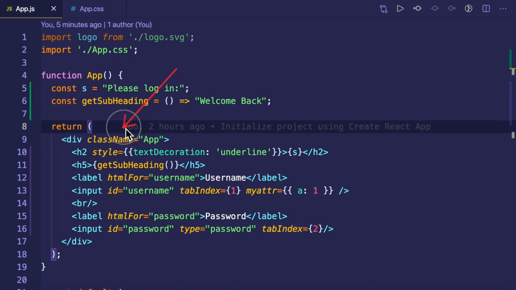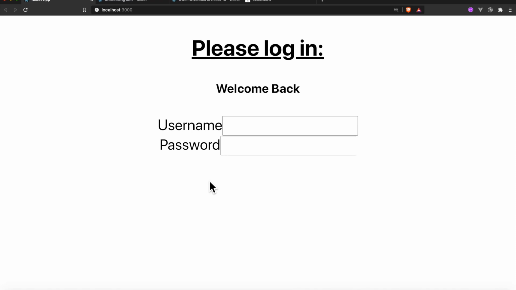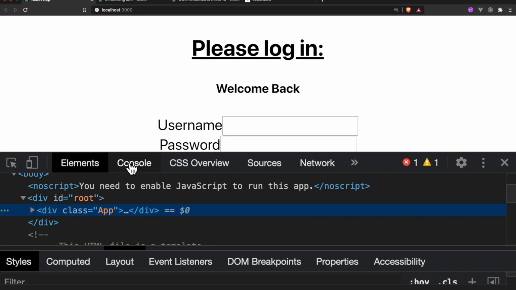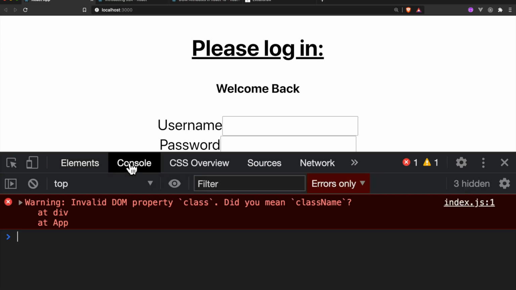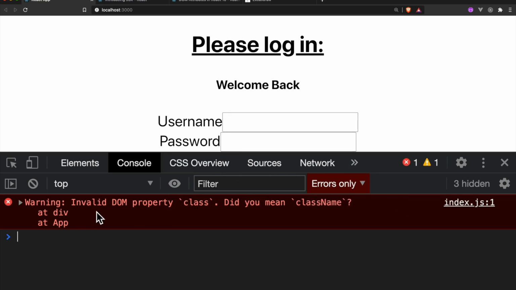Let's say we forget some of these rules, and let's say instead of className we write class. So let me change className to class, and let me save that, and let me go back to the web page and see if it works. As you can see, the example is still working. However, let us look at the browser console. Let's right click and click on inspect, and we should see the browser developer tools come up. Let's click on console, and you can see that we have a warning over here. Invalid DOM property class. Did you mean className?